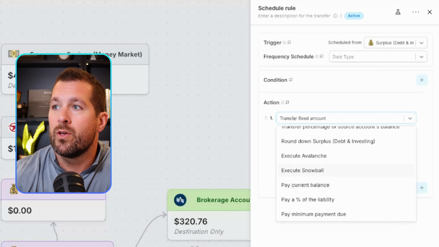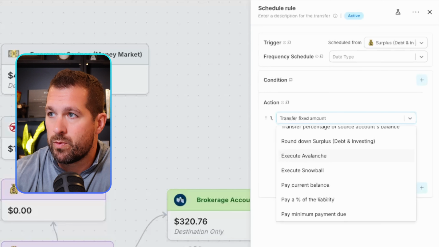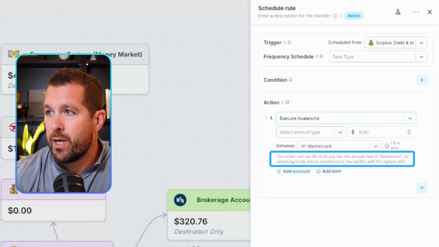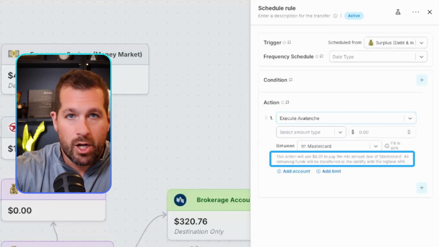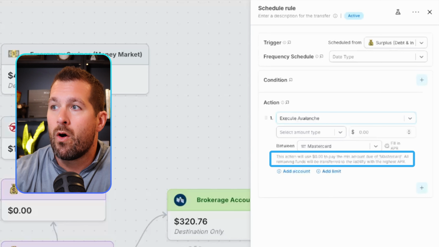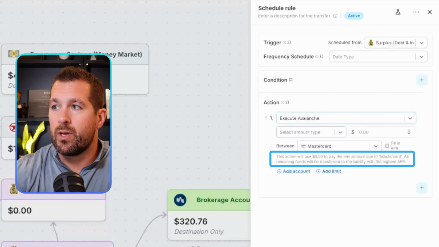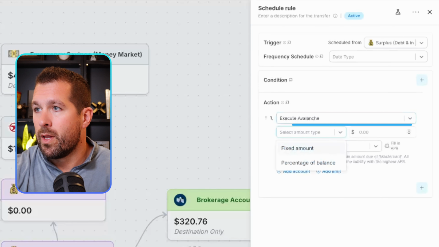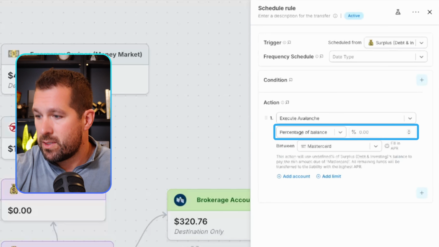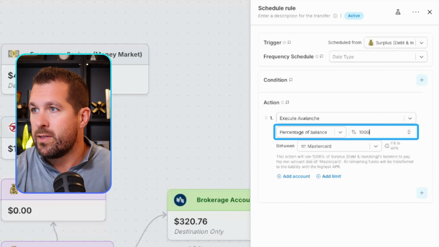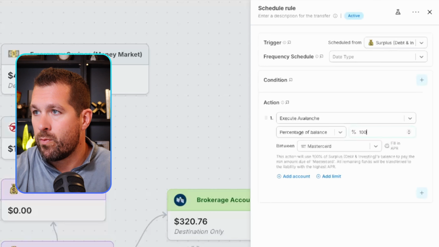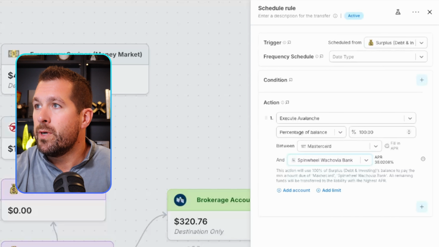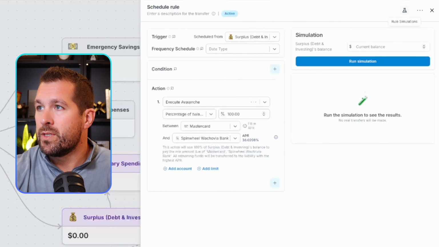But as you can see here, you can use things like debt Avalanche, which, if you're not familiar, this says right here, this action will use however much money we put in to pay the minimum amount of each connected liability that you want to include, and all remaining funds will be transferred to the liability with the highest APR. So in this case, if we wanted to utilize a percentage of the balance, in this case 100% of the balance, between the MasterCard, and I'll add one more account, the Spinwheel Wachovia card, I can run this rule and you can see exactly what will happen.